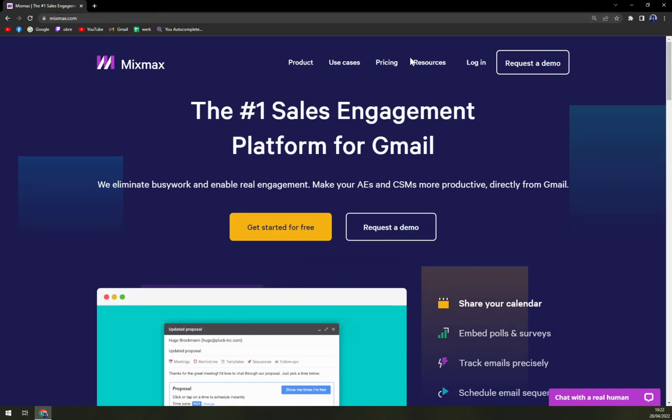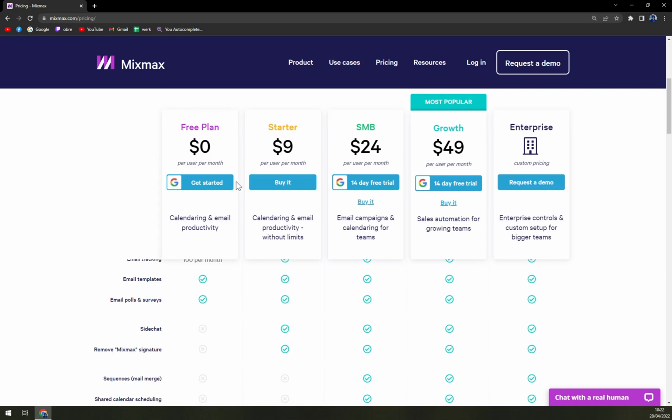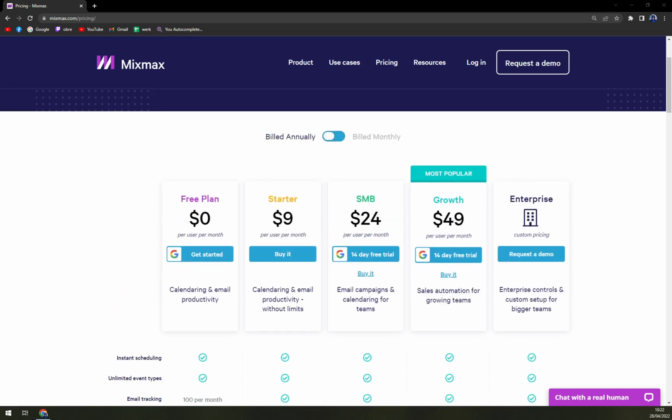When we are looking at pricing, it's not actually that expensive. I would say you'll get more than from Instantly or Mailvery or many other softwares. They are working with bundles. Those bundles, you can go with a free plan, starter plan, SMB, growth, and enterprise.